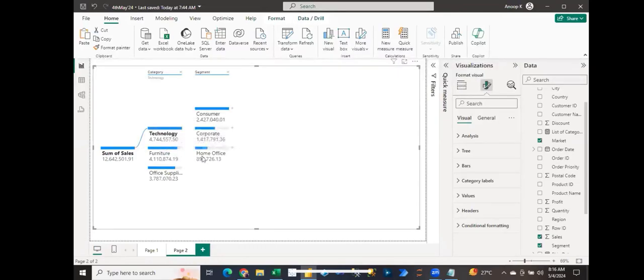I have selected this technology. So this technology amount is distributed into this amount in consumer, this in corporate, this in home office. If you select furniture, then you will see the furniture-related breakdown, right? Like this. And you can expand to more levels. I said on the market level, right? This one.